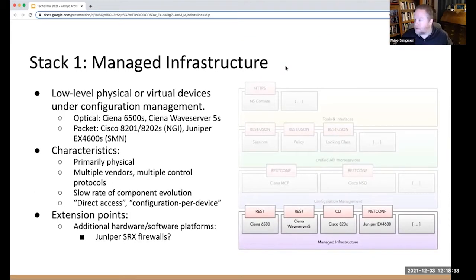So I wanted to walk through that architecture sort of from the bottom up and how it fits together at a moderately abstract level, a little in the weeds for some of it. So at the bottom is the managed infrastructure. These are the low-level physical and virtual devices that are under configuration management. For us, in the context of NGI, on the optical layer, that's the Ciena 6500s and the Waveserver 5s. On the packet side, that's the Cisco 8201s and 8202s that make up the core of the NGI network. As well, now we're talking about the Juniper EX4600s that are the switches that run our out-of-band secure management network.